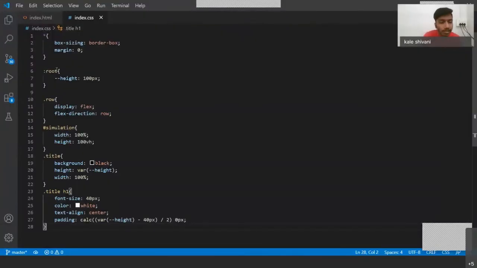Basically, the colon and root is used to declare variables in CSS, and you have to use a double hyphen, the name of the variable, and the value that you want to give. It is useful when you want to change this variable value, and you can use it in your code. So you don't have to change the value each time wherever you put 100 px.